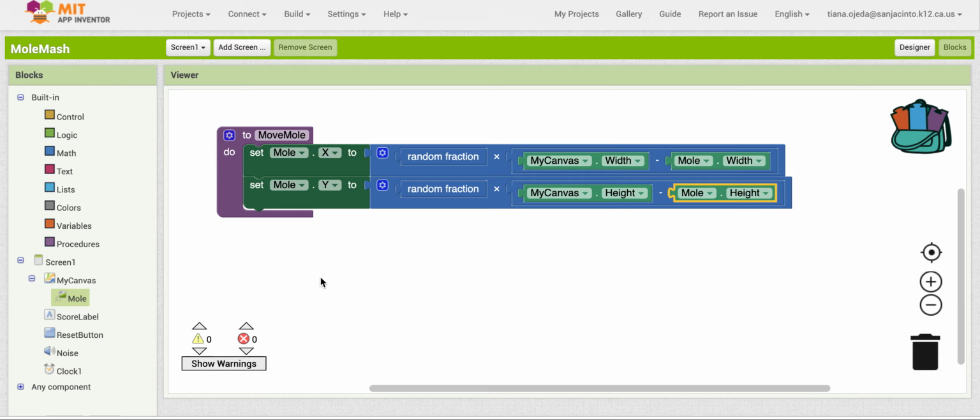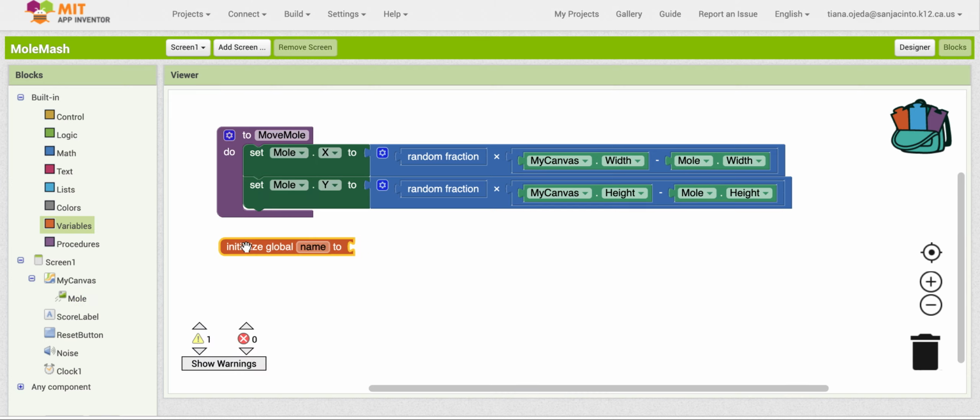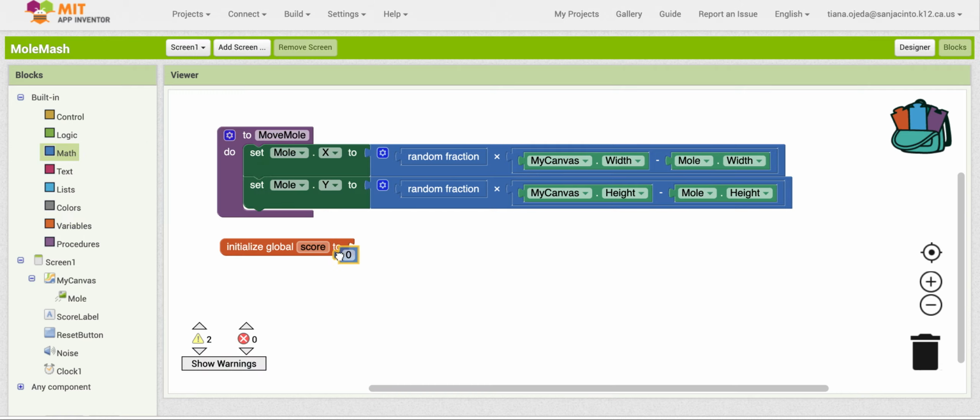The next thing I'm going to do is go to variables. And I'm going to pull out this block that says initialize global name. I'm going to delete name. I'm going to change it to score. Next I click on math. I'm going to drag out this 0 and plug it in.